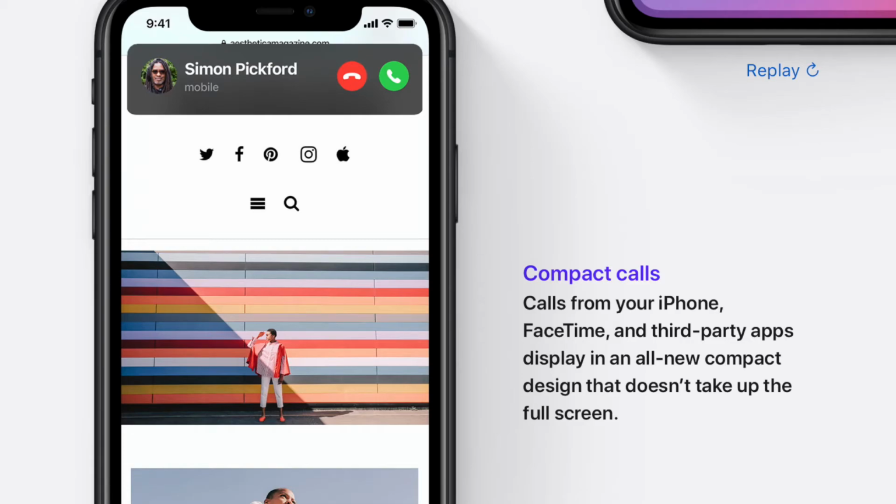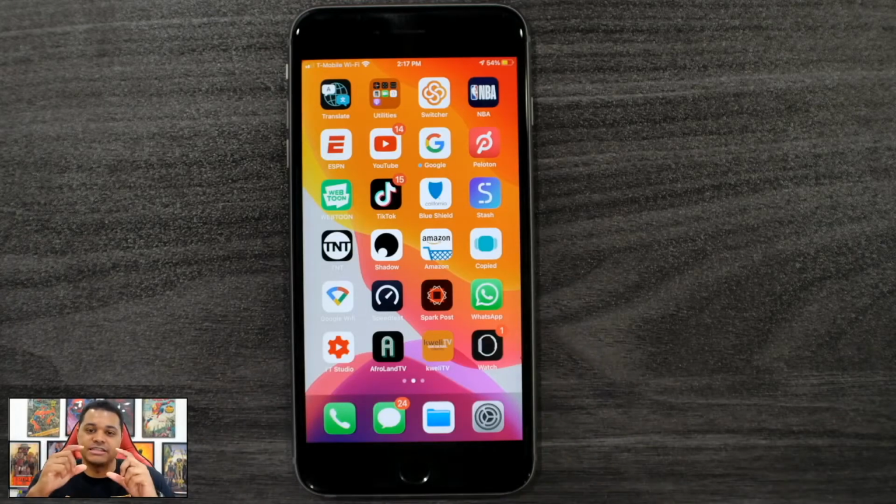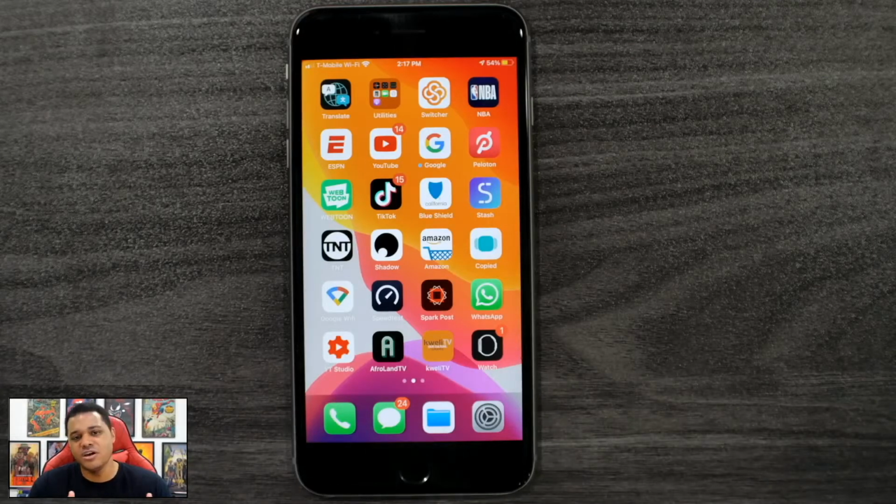Next on the list, compact calls. Now when you receive a phone call in iOS 14, that call will no longer rip you out of whatever thing you were doing on your phone, and now just drops down as a nice little notification bar where it's just like, hey, you have a call. You want to answer? Or no, you can keep doing what you're doing. Doesn't bother me.